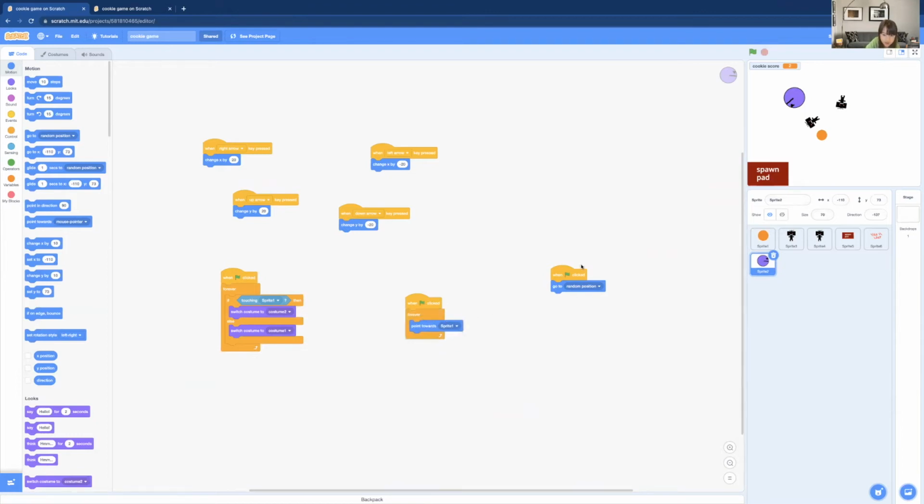The other bit of code is here, and it says, when flag clicked, go to random position. You don't need this either, but I just find that it makes the game more exciting if you don't know where Bob's going to turn up when you click the green flag.